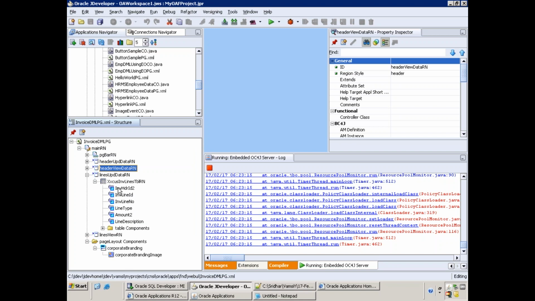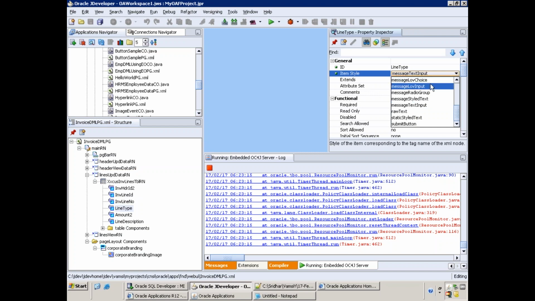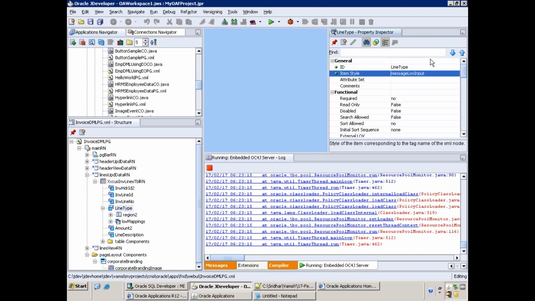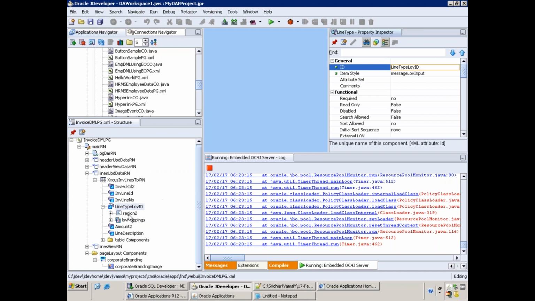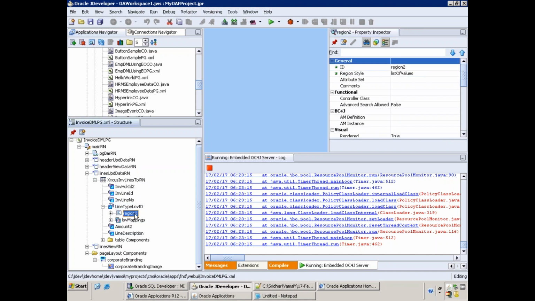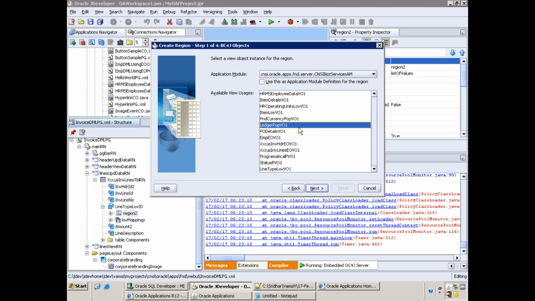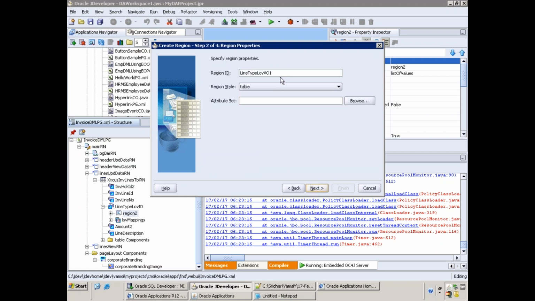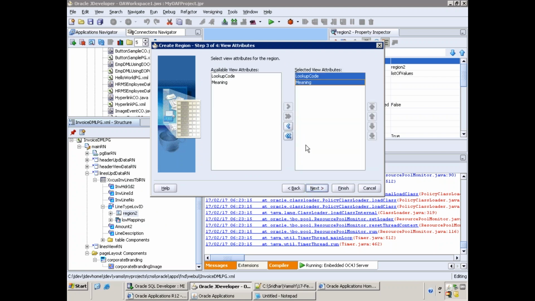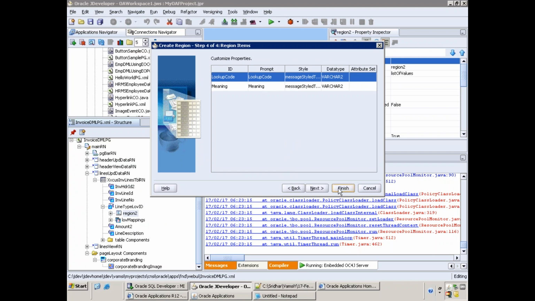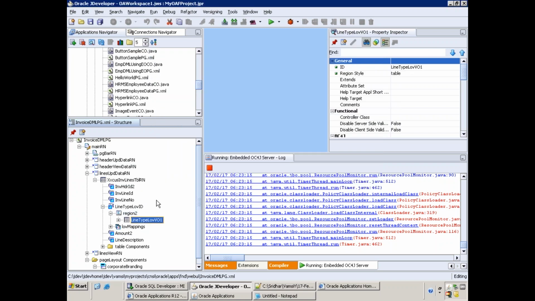So now here, line type, right? In the update table region, line type. First of all, change this one to message LOV input. And line type, I'll just say LOV ID like this. And first of all, in the region of this LOV, create a region using a wizard. Table region. And here, select line type. Let's go with the default, select, message style text, next, and finish.